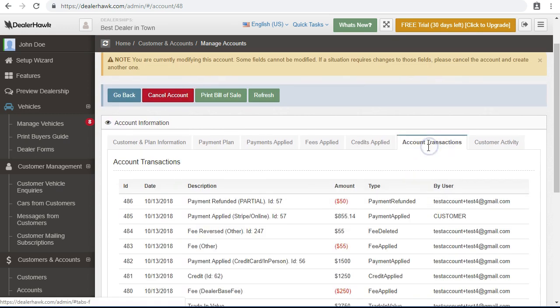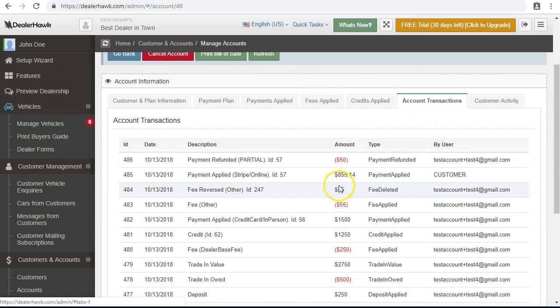And if I go to account transactions, I can see what we did. So the last thing we did was the customer paid the $855. But we reversed or refunded a partial of that payment of $50. And all that is recorded.